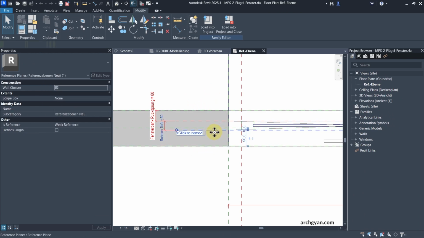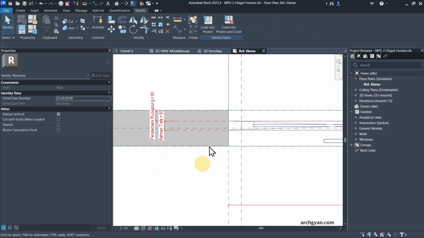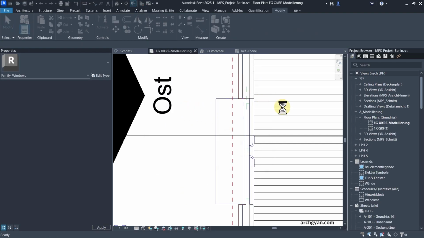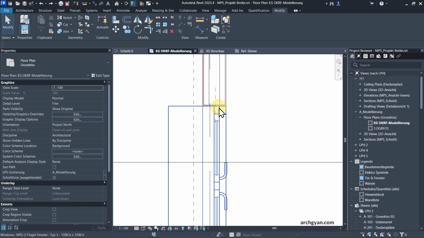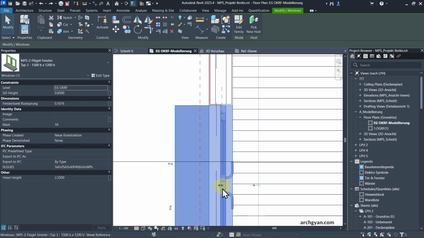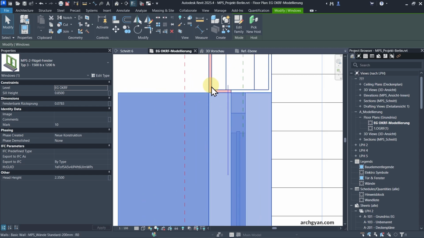So for example, I can switch this off here for the reference plane at the bottom, and I'll load this back into our project. Can overwrite the existing version. So now you can notice that our plaster here goes all the way to only that one single reference plane which had the wall closure on. So if you want this kind of a setting, you can keep only one reference plane as the wall closure. So that's how you adjust the plaster.